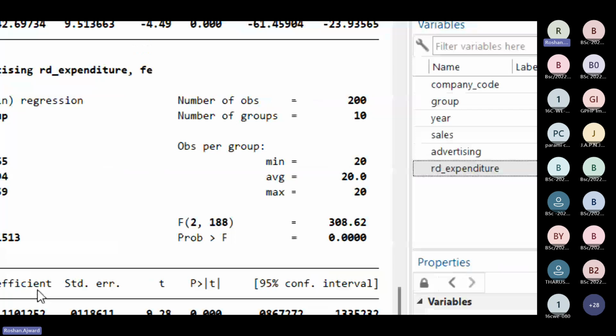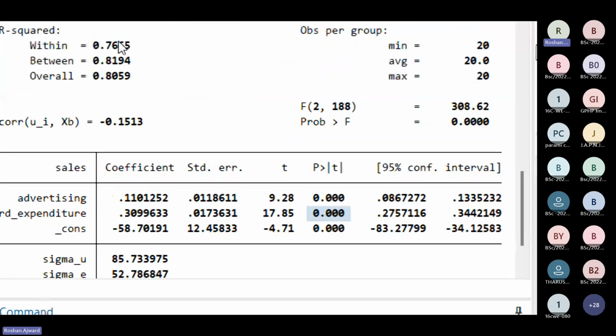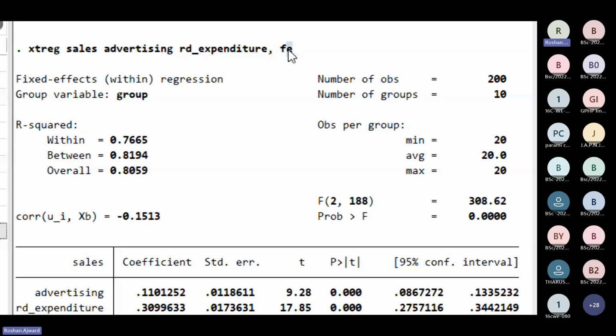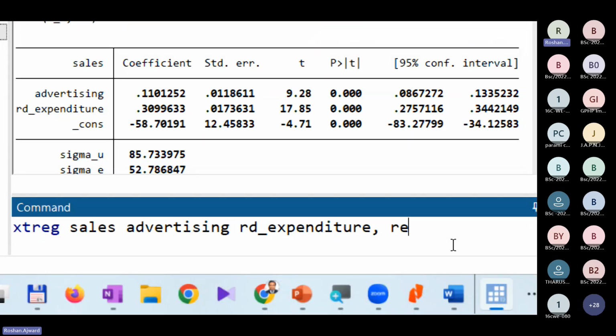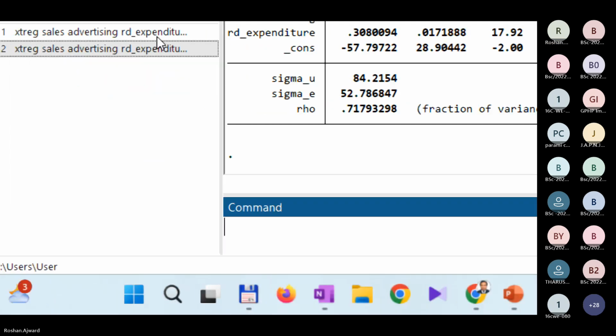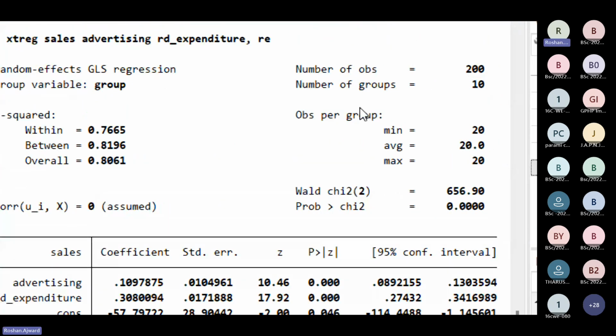Let me go over here and expand this. So I have put RE. Earlier it was FE. Here you can see the earlier command where I ran FE. Now I'm running the same command with RE, random effects. Hit enter. And now it gives a new regression. Same thing, 200 observations, number of groups 10.